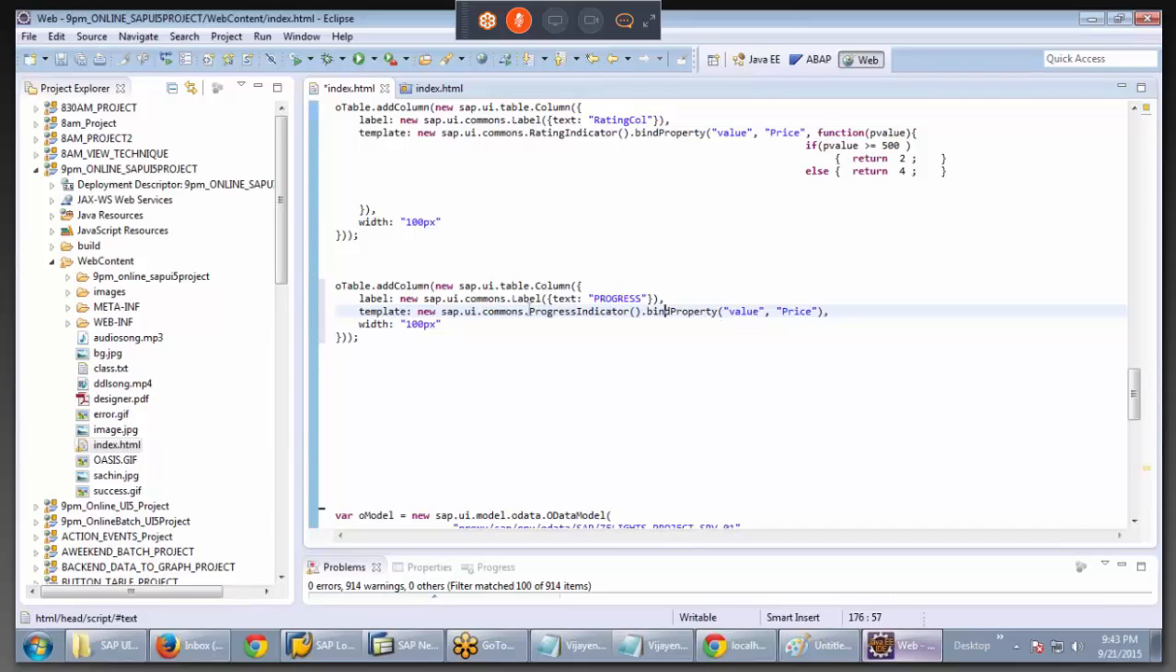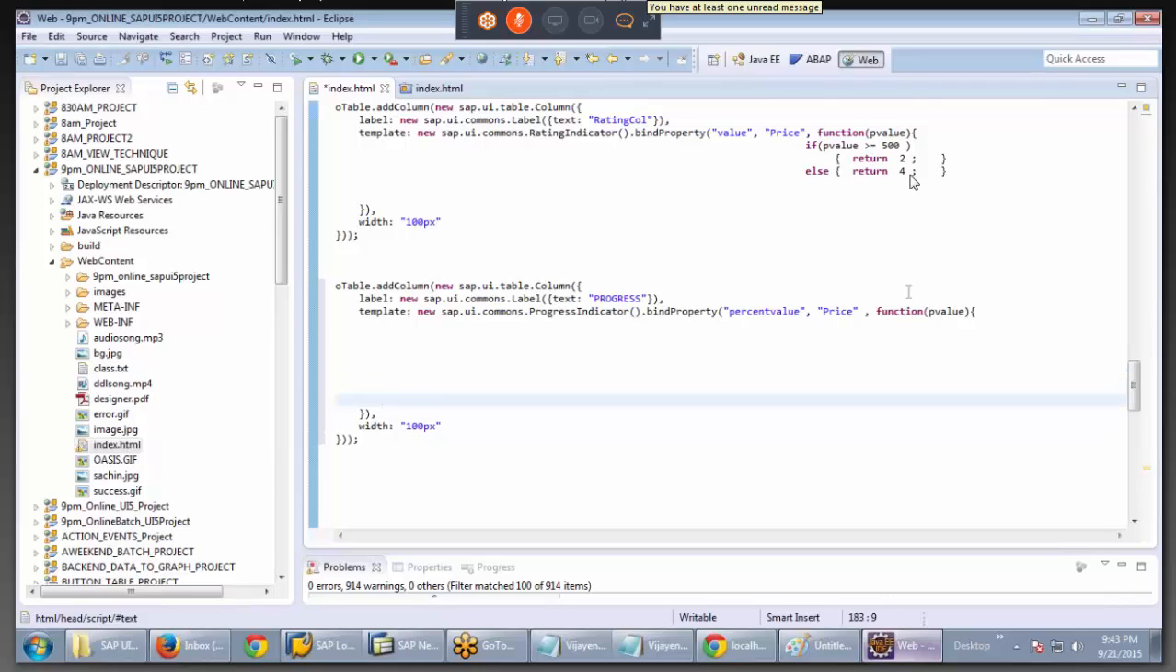And for progress indicator, we have a property that is percent value. We have to use the property percent value. And we are maintaining binding with the price column, and I want to apply a formatter function. So you can use function. Function is a keyword, and I'm using price value with some curly brackets. Within that, you can put some if condition here.